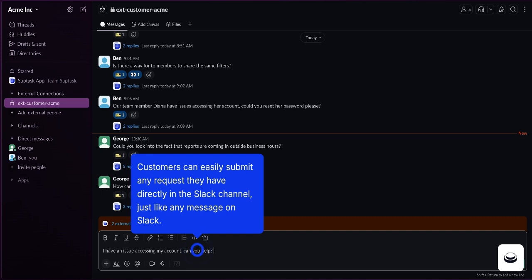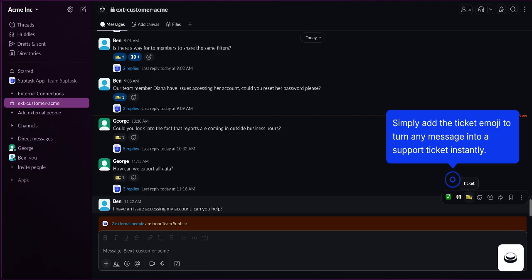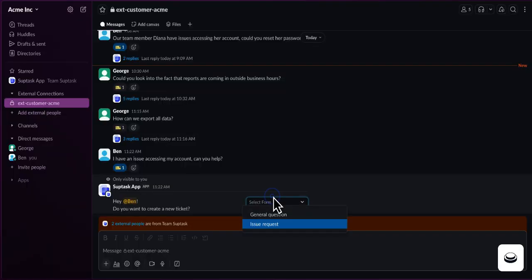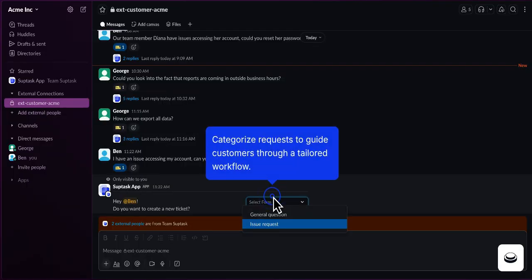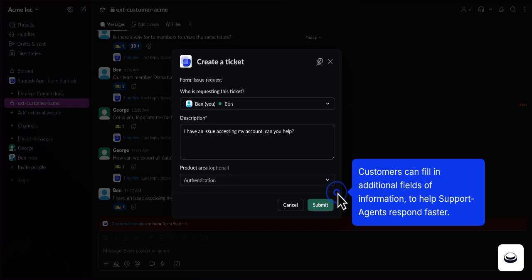Customers can easily submit any request they have directly in the Slack channel, just like any message on Slack. Simply add the ticket emoji to turn any message into a support ticket instantly. Categorize requests to guide customers through a tailored workflow. Customers can fill in additional fields of information to help support agents respond faster.